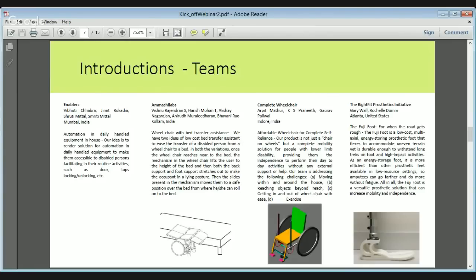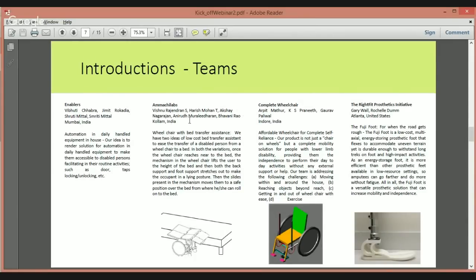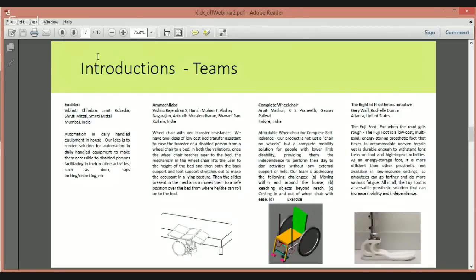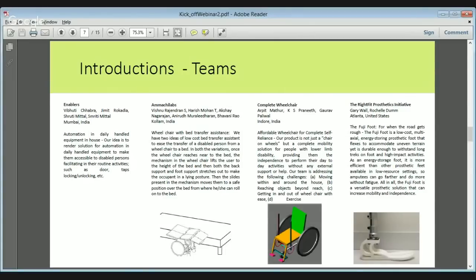Hello everyone. Our team is Enablers. Our main idea is to provide solutions for thorough automation of daily handled equipment in rural houses, to make them easily available for all disabled persons. The system will help, or rather assist, them with complete automation.